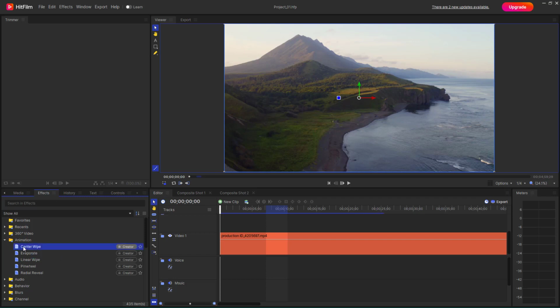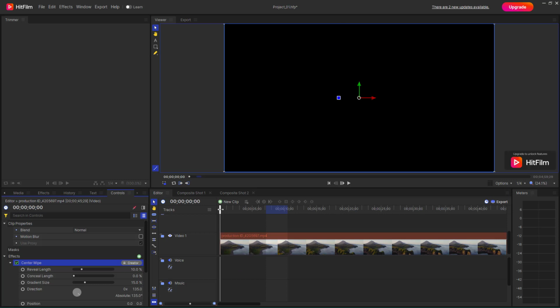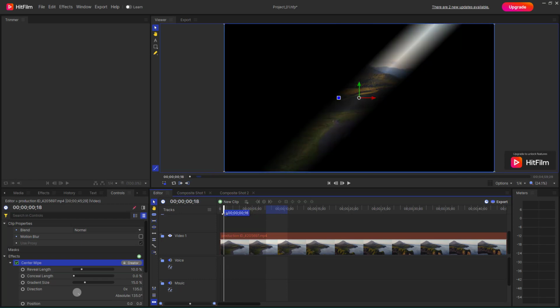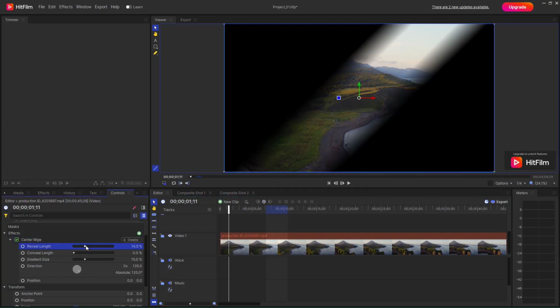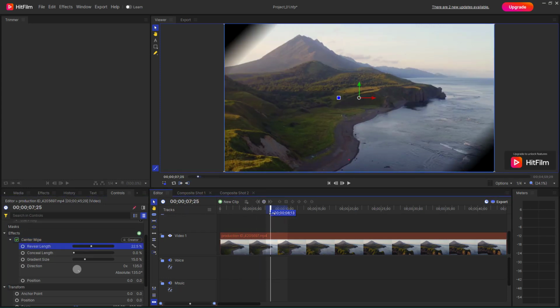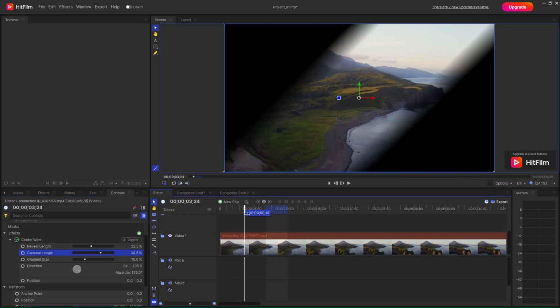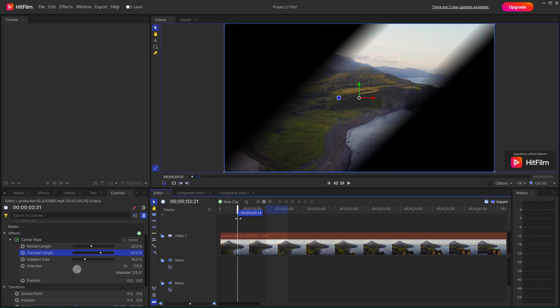If I click and drag this over here on this particular footage, then you can see the center wipe effect right here. This is like a transition, as you can see. There's the reveal length right here, so you can change it so that it changes the length of the reveal. Similarly, you can change the conceal length over here as well, and you can see that it changes the length of the conceal.